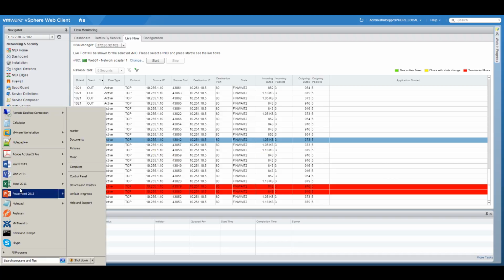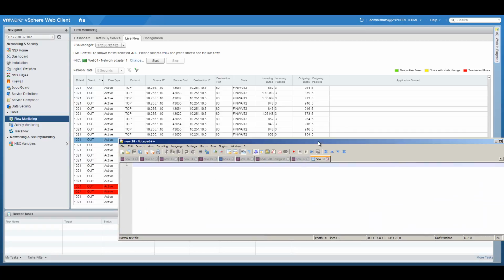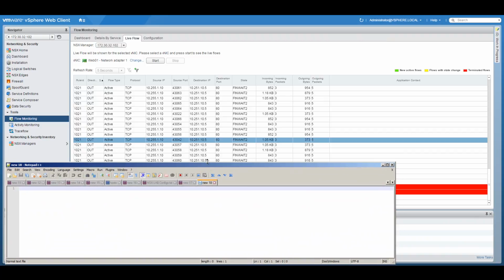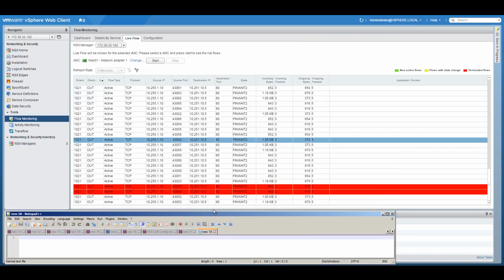So let me just open up another window here. We know that we're going to create, we're going to identify the web VIP or that DMZ Edge as any. And I mean, we could get specific and we could create an IP set.